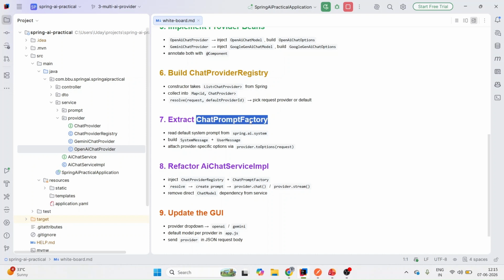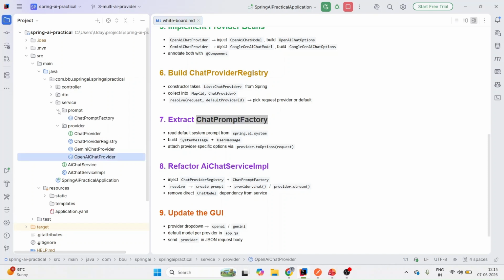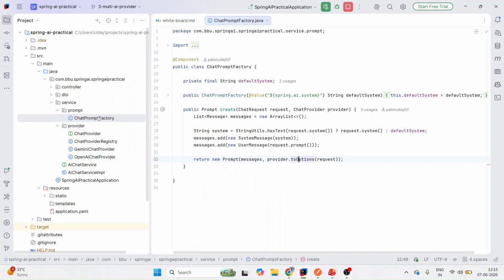So what is the purpose of chat prompt factory? Its main purpose is to build the prompt for all the providers, whether it is OpenAI or Gemini. It basically helps us to build the prompt. So let me expand this and explain to you what exactly it does.